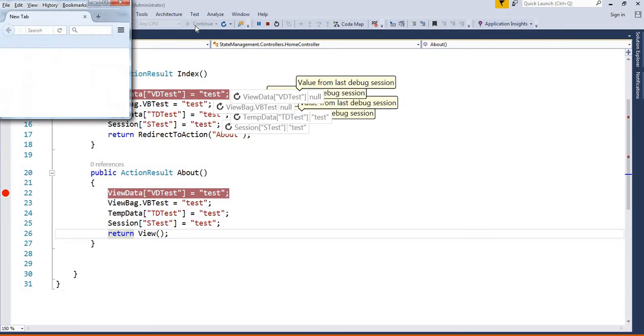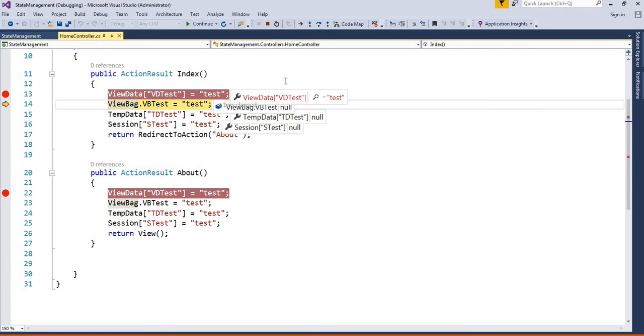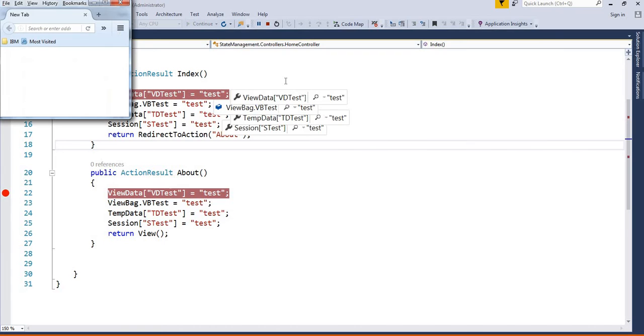So I have used pin to source over here so that I can verify the data here itself. Initially everything is null. Okay, so I'm assigning view data, so it becomes test. So I'm assigning view bag, even this is becoming test, it's not null. Assigning to temp data, assigning to session. Now I'm redirecting to about. Now verify, now everything is test, so let it redirect to about.